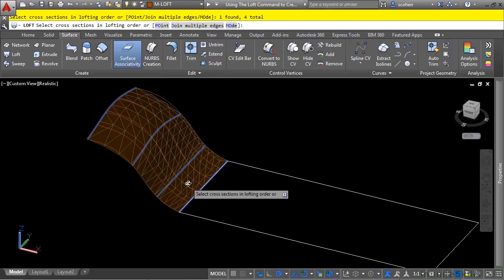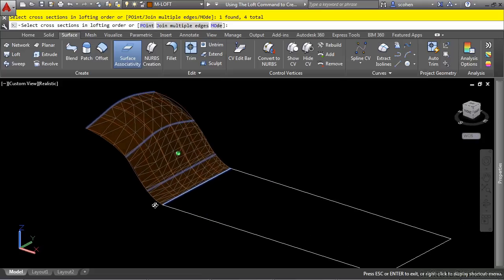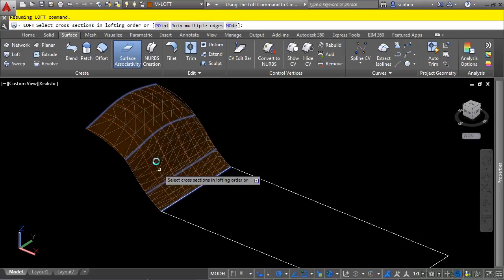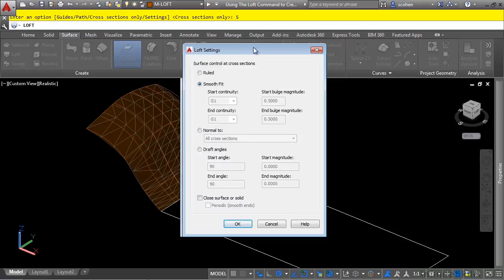Now, as you can see, we don't exactly have the surface that we want. It's fairly close, which is why we created these guide paths to tighten up the surface for us. Let's go ahead and press Enter to finish our cross-section selection. You are now prompted to either define guides, paths, use the cross-sections only, and look at the settings. Let's go ahead and look at the settings to see what's available there.